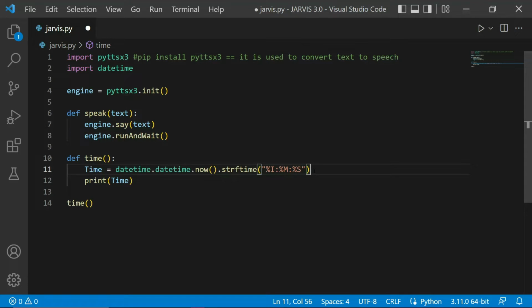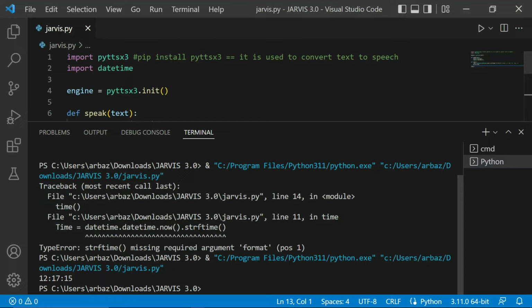So I will just add a comment over here so you understand which variable is for getting which point of time. For hour we have capital I, for minutes we have capital M, and for seconds we have capital S. After adding this piece of code, if we save our code and try to run it again, you can see the output we get: time is 12, 17 and 15 seconds.